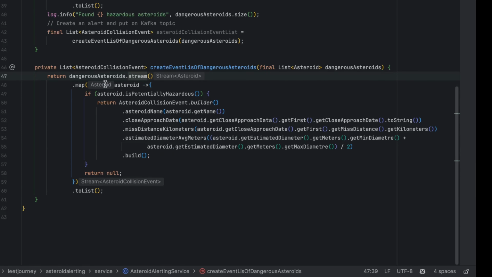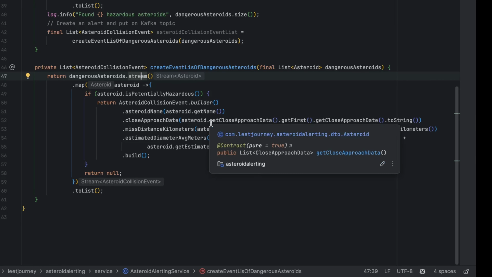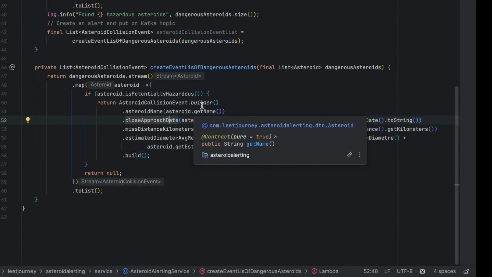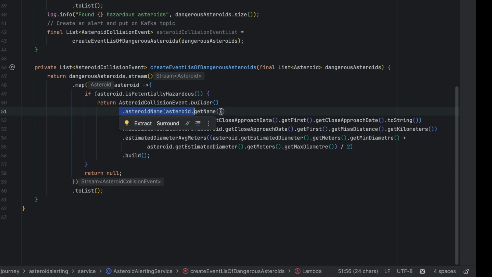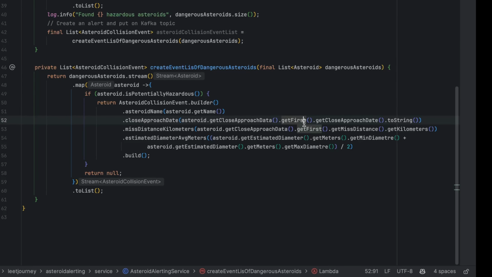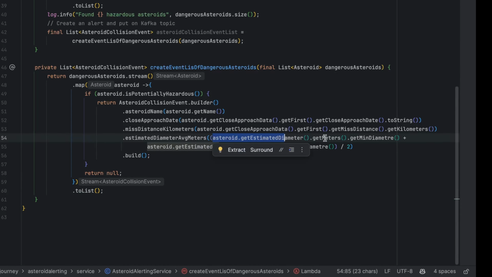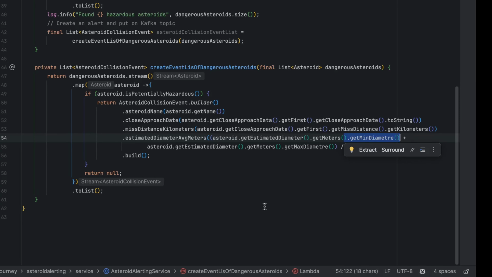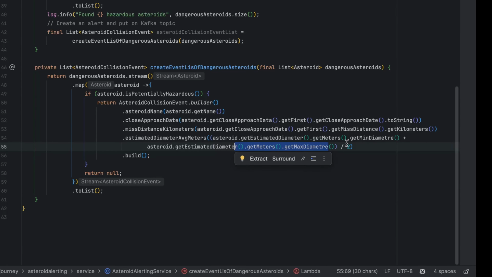So we'll do a stream. If the asteroid is potentially dangerous, we want to create a collision event using the properties for the asteroid name. We'll get it from the asteroid class. Close approach date, you need to go to the approach data class, get the first one and get the date. Same with the kilometers. This is quite simple. I don't think I need to spend much time on this because this is simple Java. And this is where we do the average. So we get the estimated diameter, we get the minimum diameter in meters, and we get the maximum. We divide it by 2.